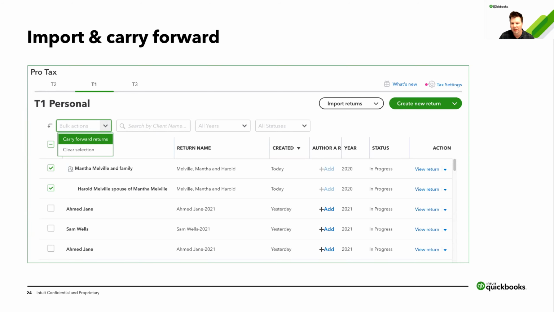If you are looking at importing and carrying forward in bulk, you can also do this through the bulk actions button. That's where you can carry forward your returns. So very easy year to year to carry forward a number of returns for clients using the bulk. And then you just select which returns you actually want to carry forward. Very standard in a Windows or PC or Mac environment, where you can toggle and check off just the returns that you want to carry forward. And just note that importing is not the same as carrying forward.